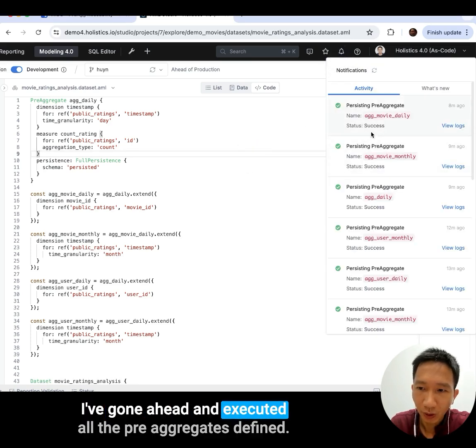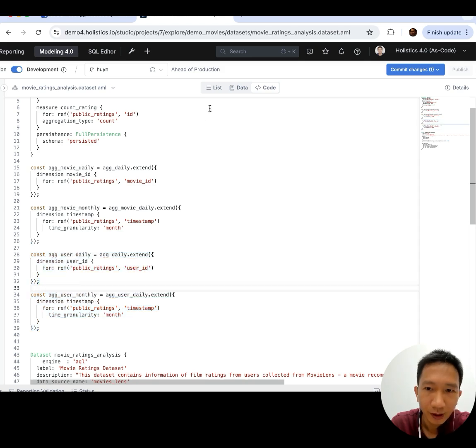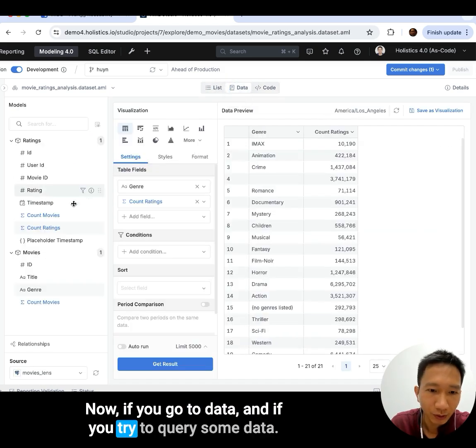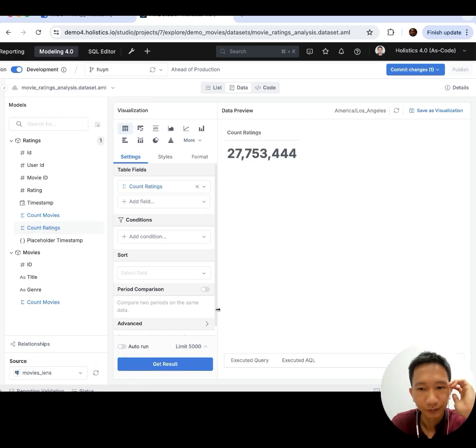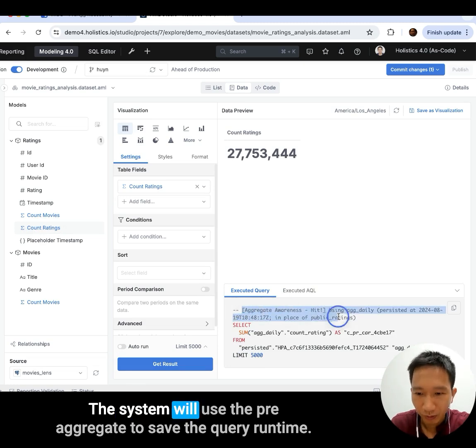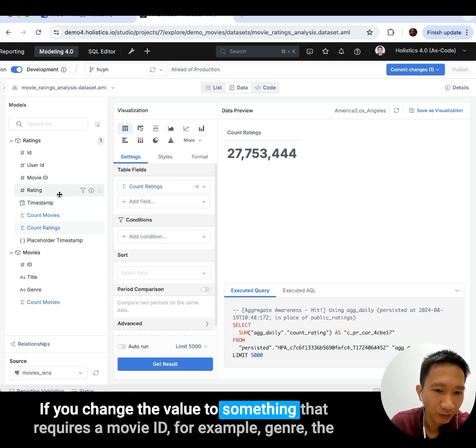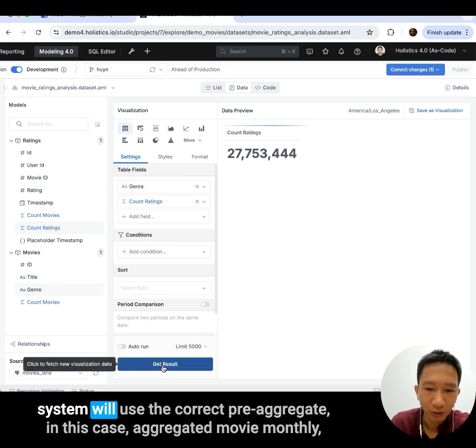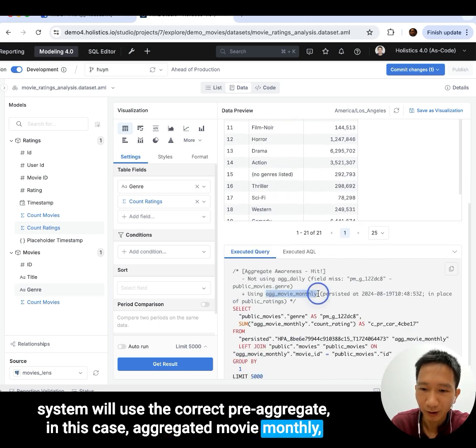I've gone ahead and executed all the pre-aggregates defined. I've also defined the remaining aggregates for users daily and users monthly. Now, if you go to data, and if you try to query some data, let's first do calculating. The system will use the pre-aggregate to save the query runtime. If you change the value to something that requires movie ID, for example, genre, the system will use the correct pre-aggregate, in this case, aggregated movie monthly.